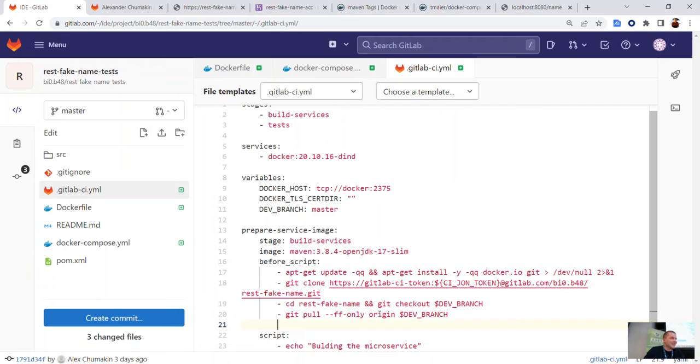So I will make Docker login inside this registry to afterwards push there. In before script, I move all the pre-configurations for main scripts, to make less noise. So it's a tricky command for Docker login.